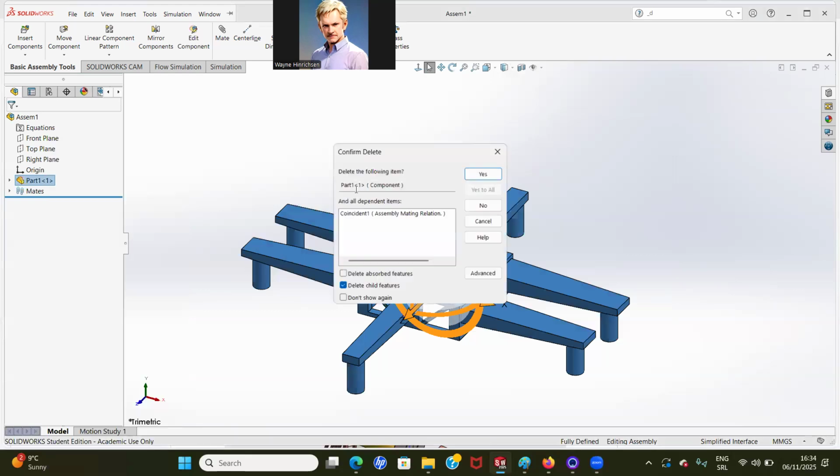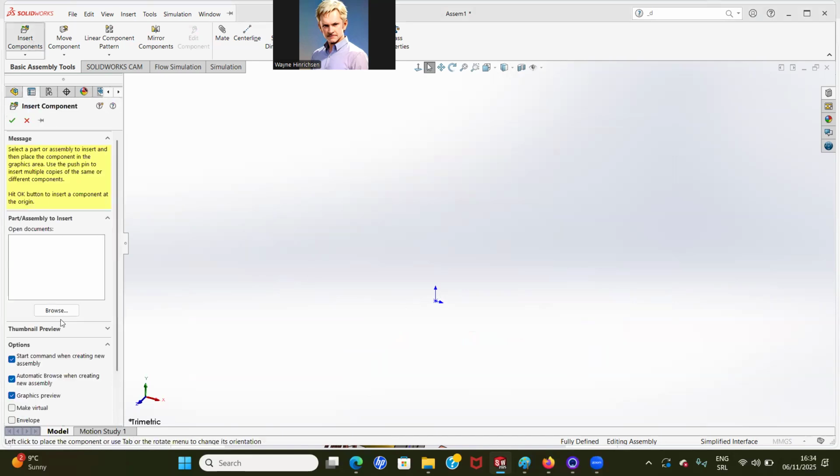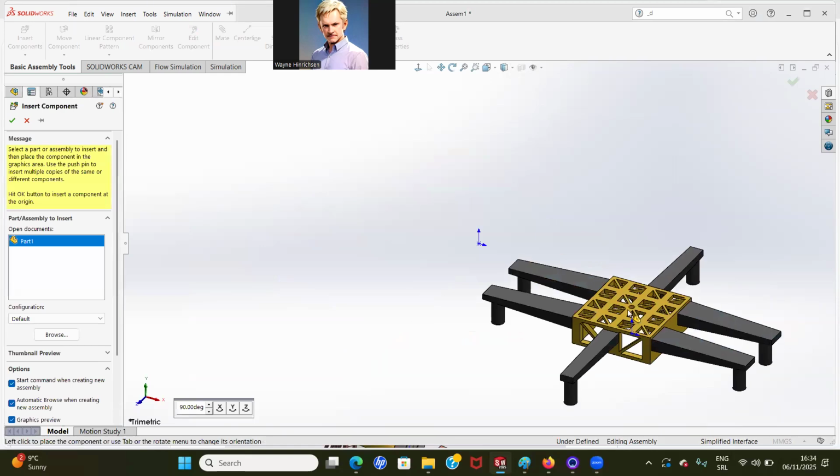Let's delete this part. When you create an assembly file, you come here and just make sure you have your origin, because now we have an origin here. Now let's go to Insert Component, and we can go with part 1. And now we can move it and leave it anywhere we want.